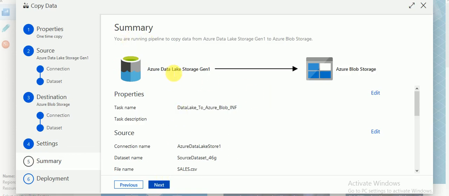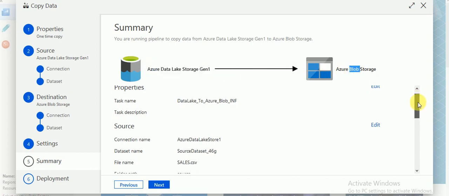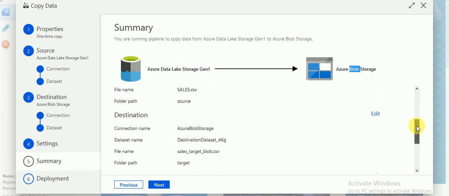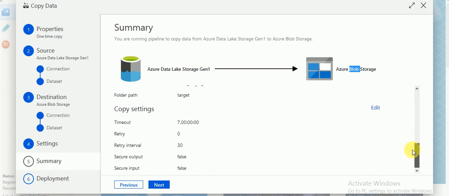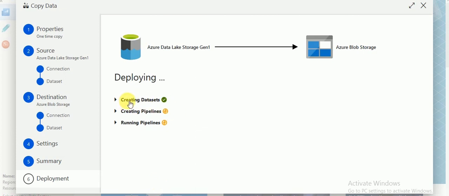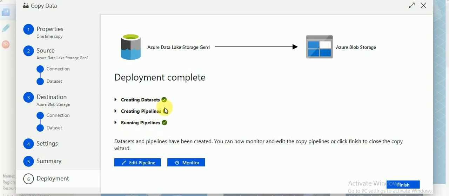This is the complete summary diagram. It is loading data from your Azure data lake store to Blob storage. Here is the source details, the destination details, and copy settings. Timeout, if it is a server issue or something, will be 7 hours, and after that it will time out. Then click on next.